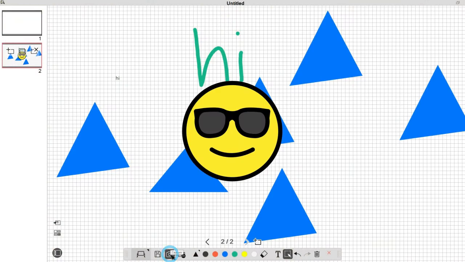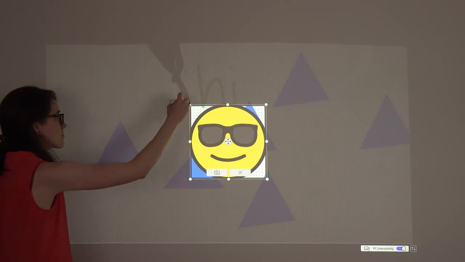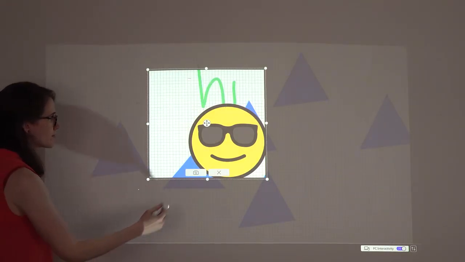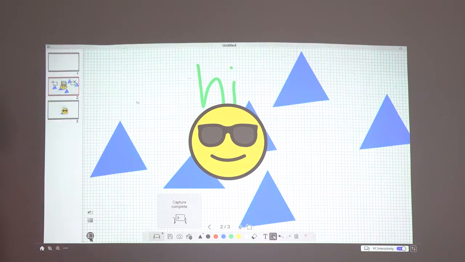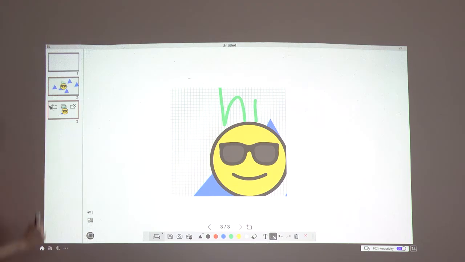Select this icon to capture all or part of the current screen and copy it to a new page.